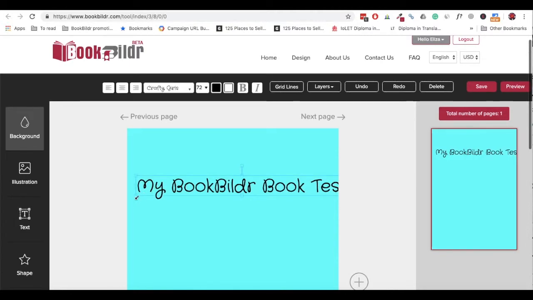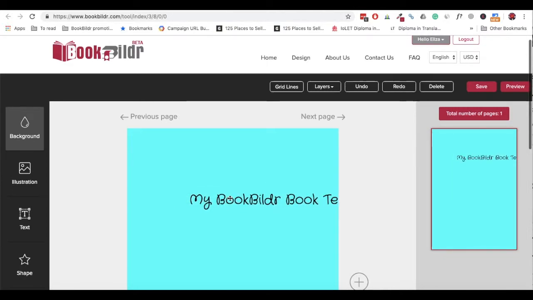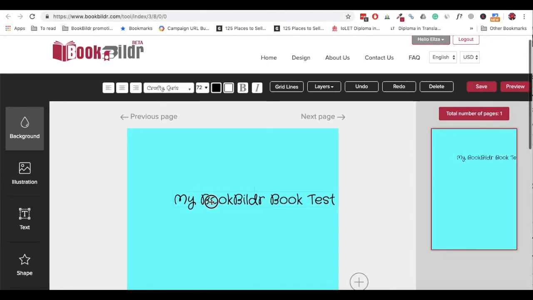And so my touchpad is not working very well today. I don't know, maybe I have to clean it or something. It's not the tool. Yeah, so you can just drag it using the corners, and that's how you change the text size.